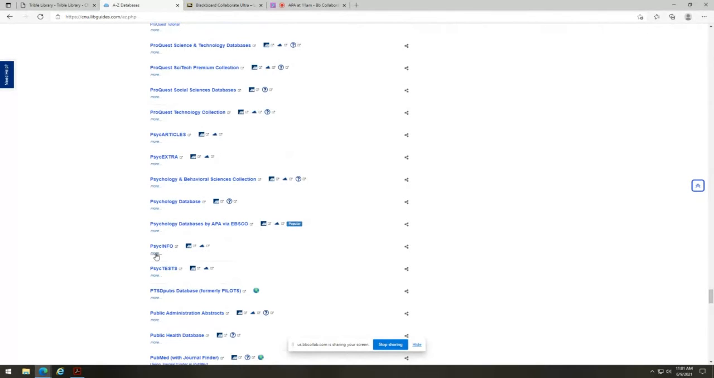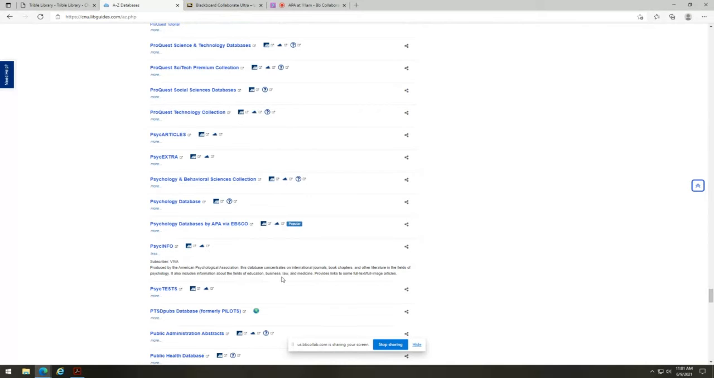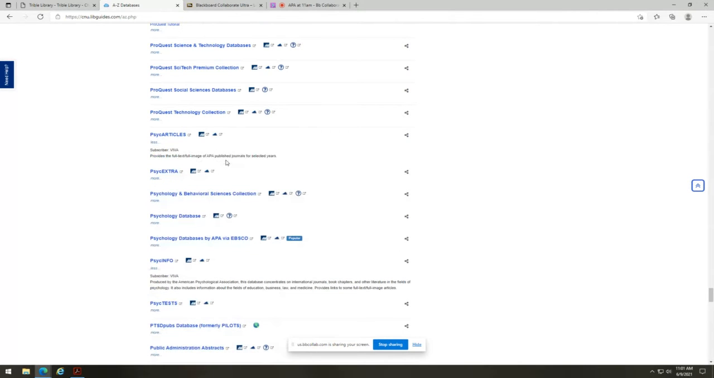Probably the most popular one is Psych Info. It's the APA database that concentrates on international journals, book chapters, and other literature. And this is psychological databases. It encompasses other content, not just APA journals, but other journals as well. If you want specifically APA journals, which are very difficult to get published in, Psych Articles, that's the APA published. So Journal of Abnormal Psychology, really the big popular ones, and they have a lot of different imprints.